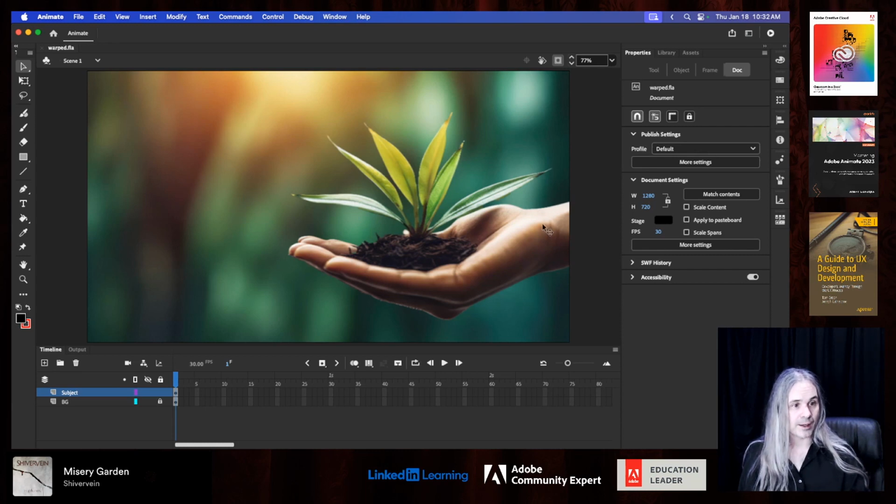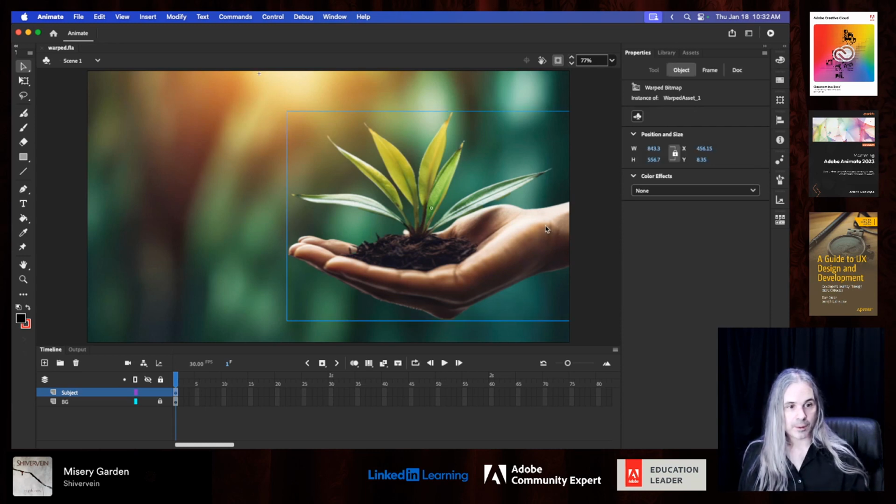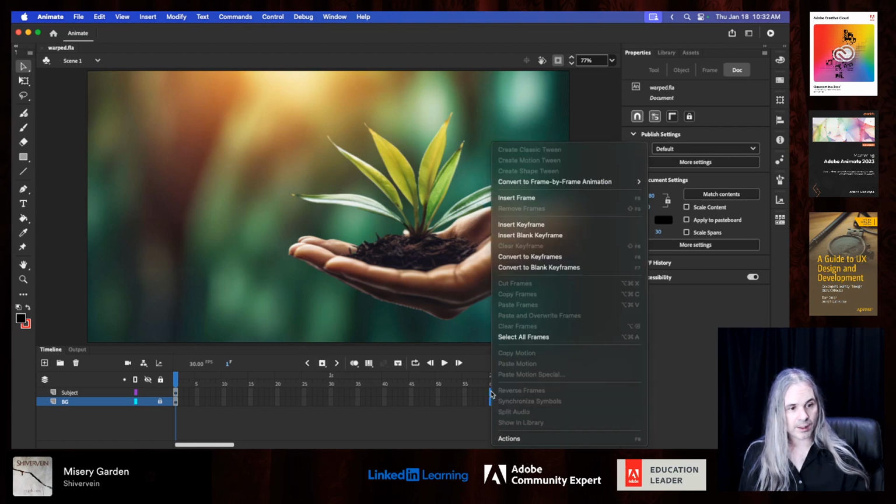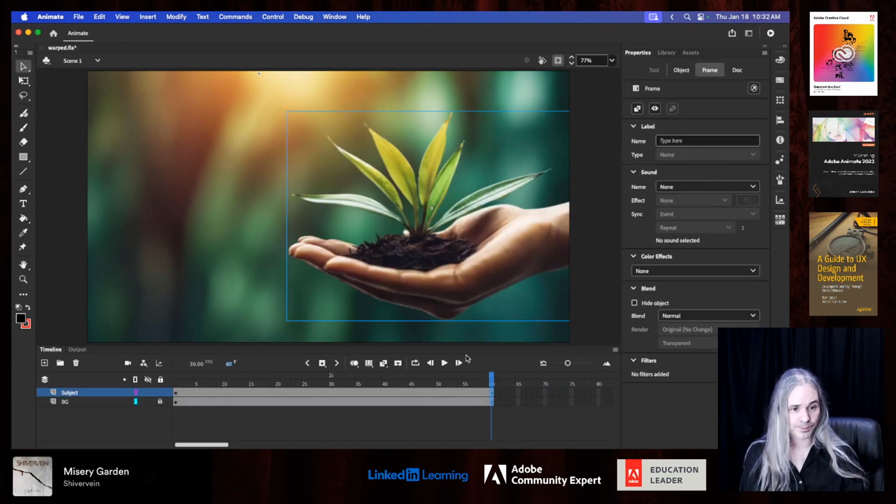Okay, so we got our hand here, right? Now, what we're going to do is extend both of these layers. If I select both frames at the 2-second mark, frame 60, you just click and drag until they're both highlighted. And then let's right click on there and choose insert frame. There are so many different ways of inserting frames and keyframes now in Animate. It's crazy. You can see there's a full menu right here, above the timeline, to insert frames, blank keyframes, and so on.